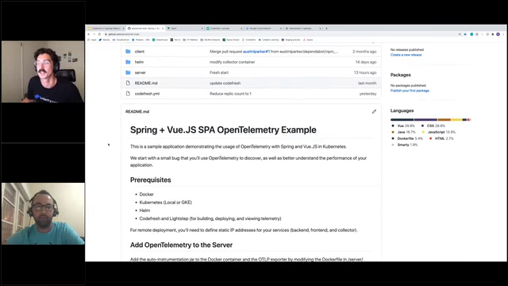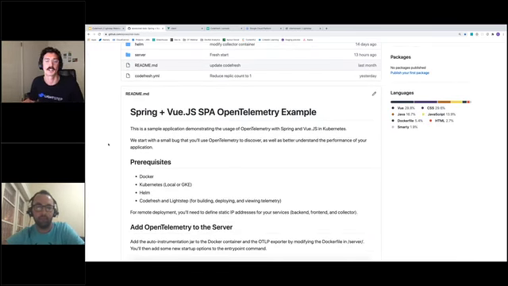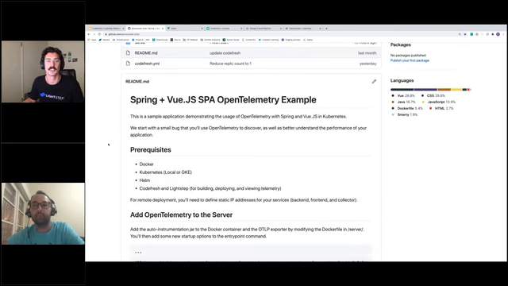So just to cover some of this stuff really quickly to set the ground for what we did with the application in the last demo. This to-do application is using Spring for server logic, so Java based on the server side, and Vue.js for the client. We also added OpenTelemetry instrumentation to discover and better understand application performance in our little to-do app.